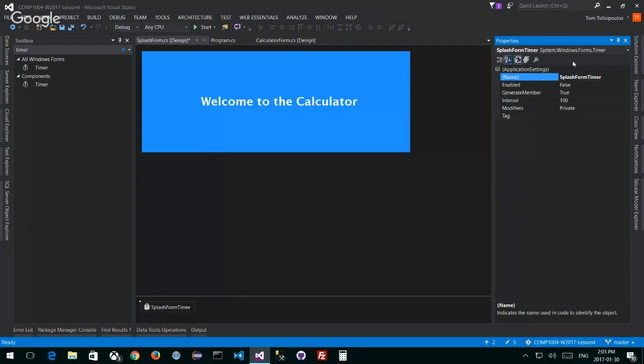Okay, notice that it says enabled is equal to false, and my interval is 100. What do you think interval is? The splash time? Okay, but what's 100? 100 what? Milliseconds, right? And there's 1,000 milliseconds every second. So if we want it to last 3 seconds, it's got to be 3,000 milliseconds, right? So we change that to 3,000 milliseconds.